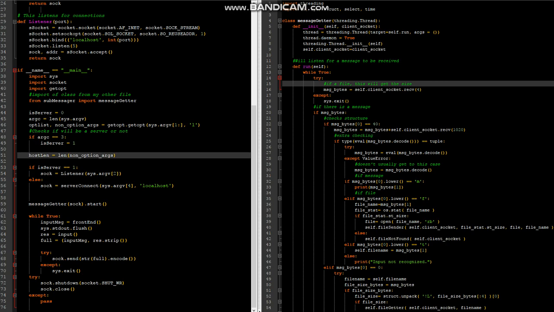Then we're going to have a length for the host, length of just the arguments that we're going to be having. Then we're going to have if server is equal to 1. So if it's actually a server, then we're going to be listening to different sockets. But otherwise, we're not going to be listening to it. We're just going to be setting it equal to localhost and whatever the fourth argument was that we set.